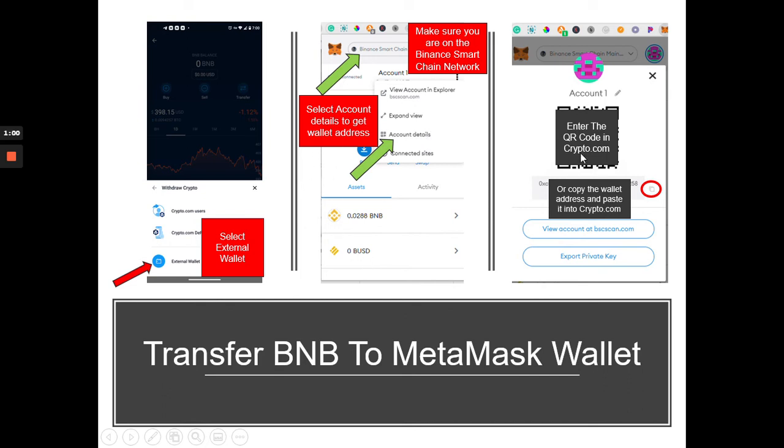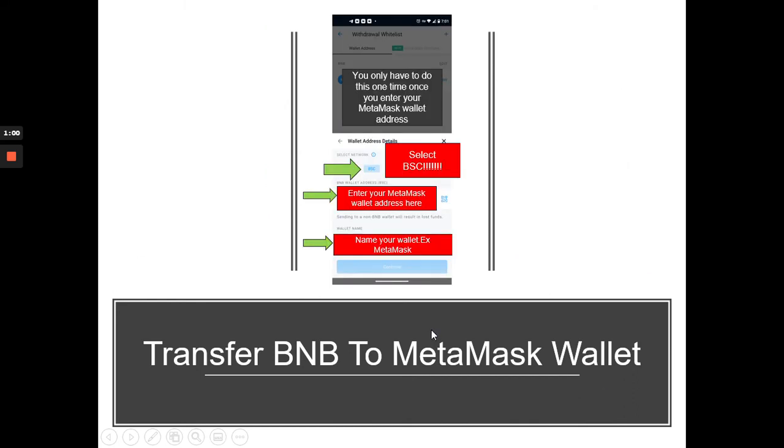You can either use the QR code, or if you hit this copy button right here, you can easily copy your wallet address and then paste it back into the Crypto.com website. It will look just like this. You usually only have to do this once per token, just to get that wallet address whitelisted. So you don't have to do this particular part every time you buy BNB, but when you initially do it, you do.